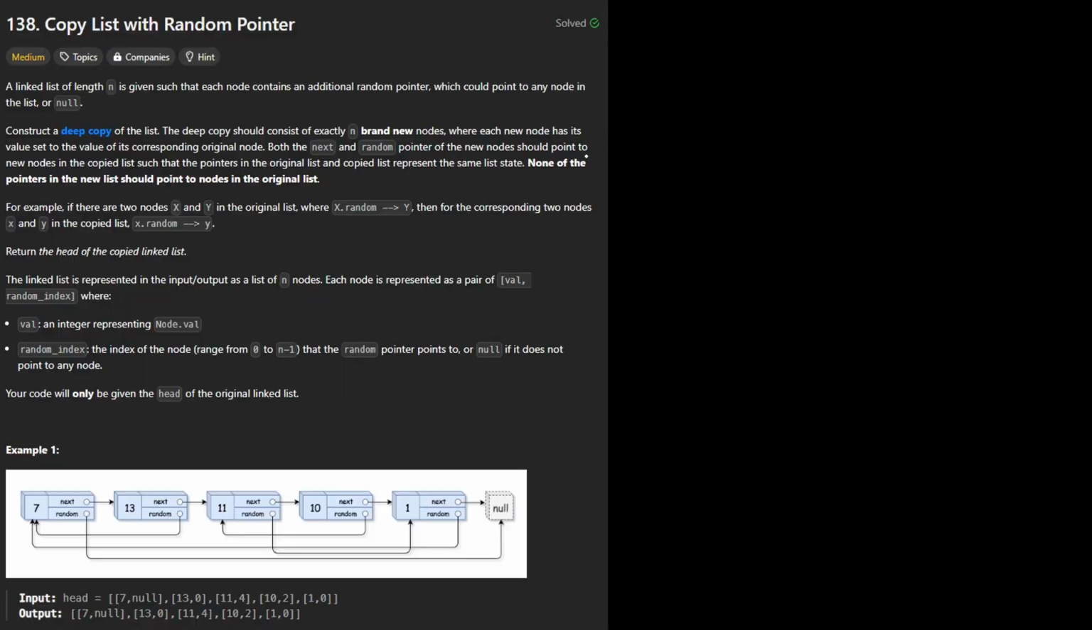Hi everyone. In the given question of copy list with random pointer, a linked list of length n is given such that each node contains an additional pointer which could point to any node in the list or null. So here, it's like a normal pointer, but unlike the normal pointer which has a value and points to the next one, it has another value called random.